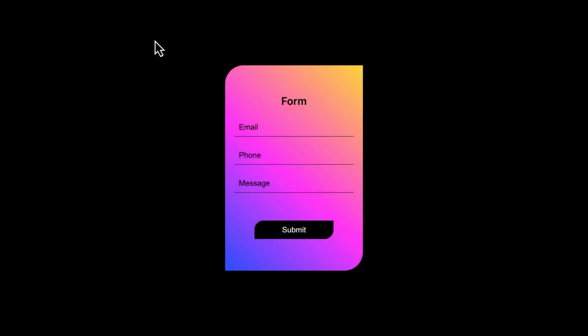Hey everybody, in this video we are building a simple message form layout using HTML and CSS. You can see it has a nice gradient background. The card itself has radius to the top left and bottom right parts.